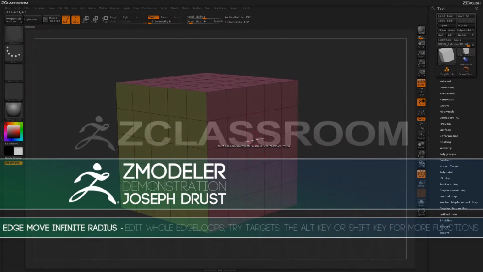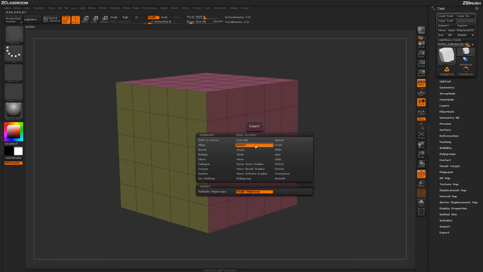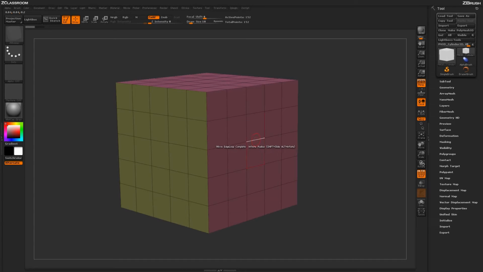With the Z-Modeler brush selected, hover over an edge and press spacebar to open up the Z-Modeler Edge Action menu. Locate the Move Infinite Radius action. With this action selected, you'll have a series of targets down below. To start off, let's select the Edge Loop Complete action. Returning to your model and simply clicking and dragging on an actual edge will perform the Move Infinite Radius action.